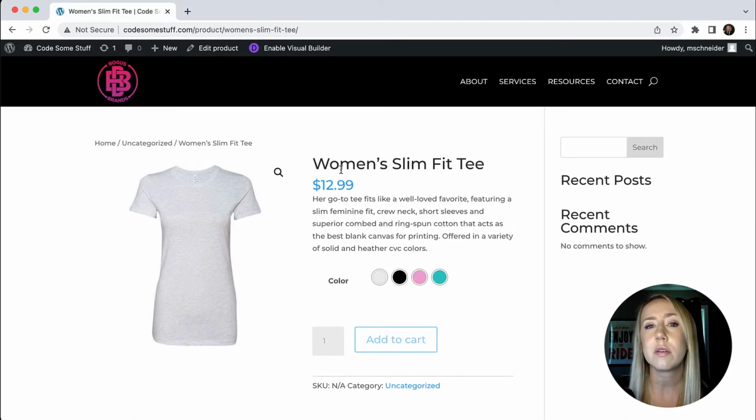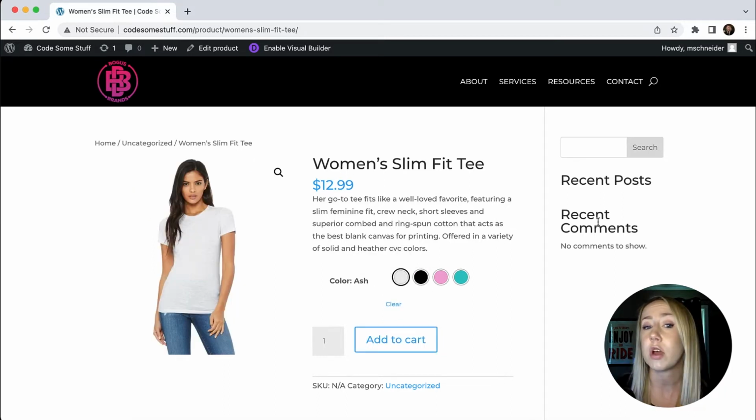Let's say we land on the product page. We don't really want to see our featured image. We'd rather see maybe the model shot. So I'm going to show you how to do that as well. It's very simple. So let's get started by going to our theme builder.